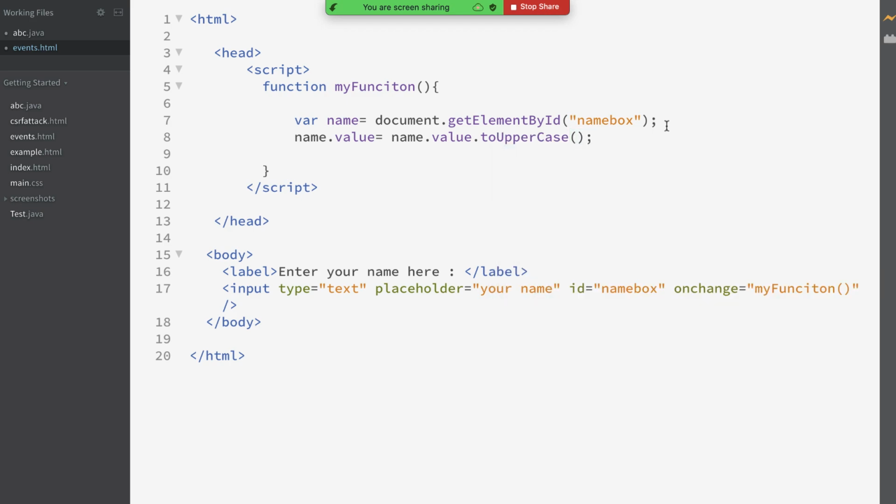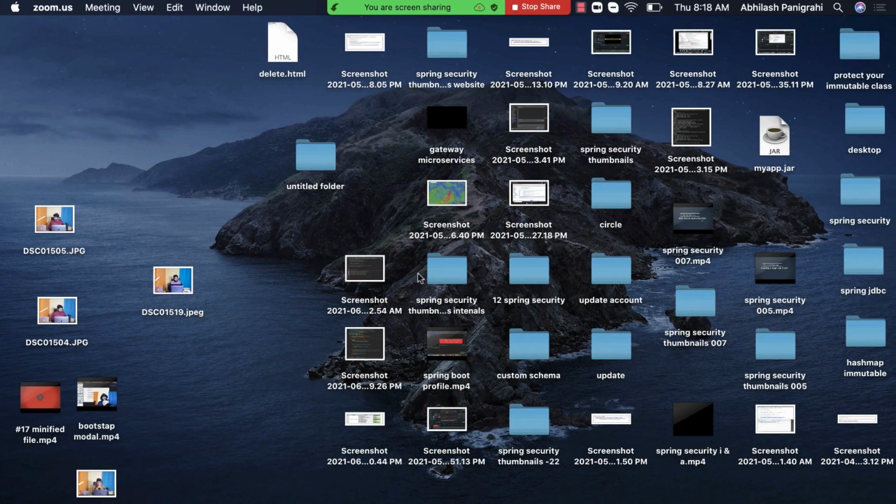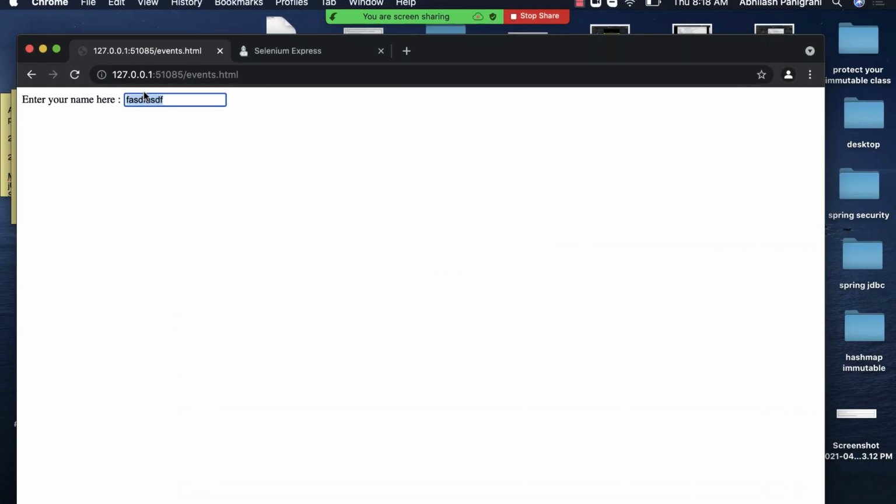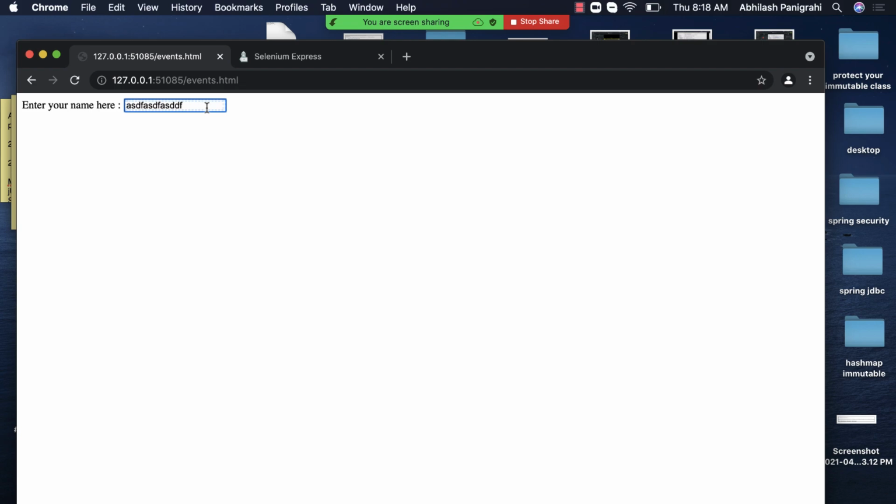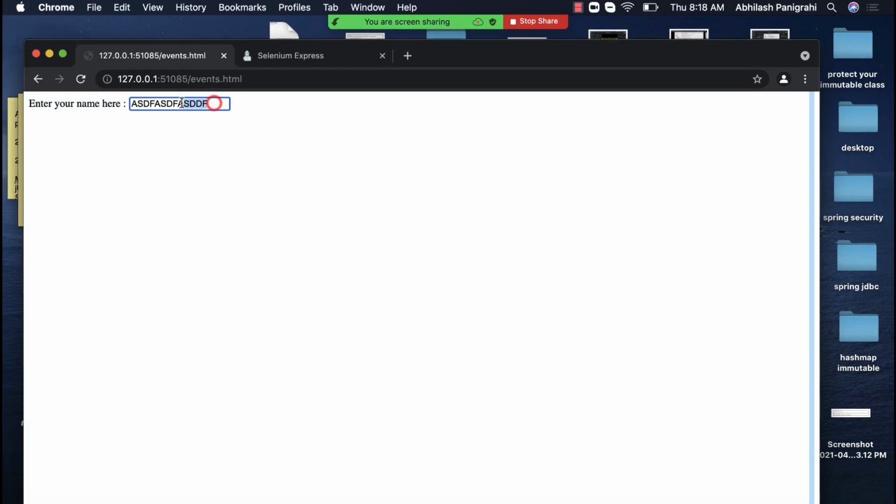Right now, if you go to your page and refresh it, let's say I type something in and click over here, see the name, whatever I have typed is changed to uppercase. Let's say I'm writing Abhilash in small case, and I click outside, and the text changes to uppercase. So whenever you write something right here and click outside of the box, the text change happens and an event is fired, and there you go. Your text is getting changed.